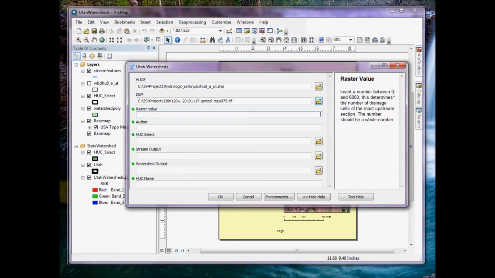The raster value is a very important number that we'll talk about later, but it needs to be a number between 0 and 6,000, and it determines the number of drainage cells of the most upstream section. The number should be a whole number to work properly. And for the author, you put your name.